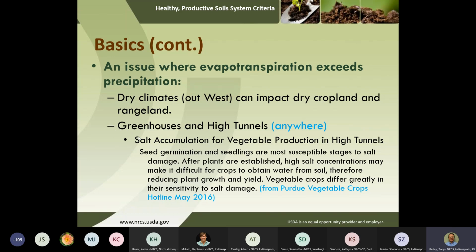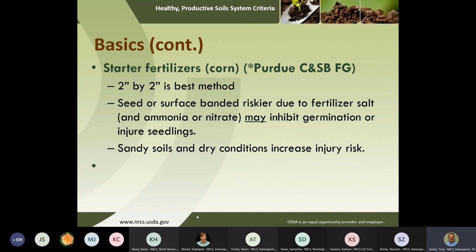And so there was this piece I pulled out of salt accumulation for vegetable production in high tunnels. There's actually a little thing in here from the Purdue Vegetable Crop Hotline that this is an issue, can be a factor. And you think about it, we just have to use the water over and over again from irrigation and keep the same soils, and we're not flushing, bringing other water and rainwater in. So we can have some issues there, especially for vegetable crops. It is something to potentially be concerned with.